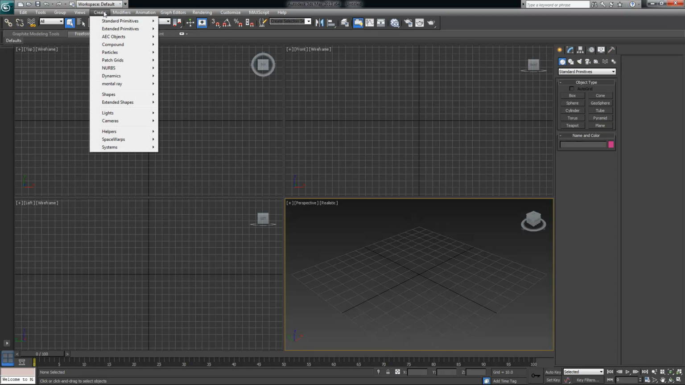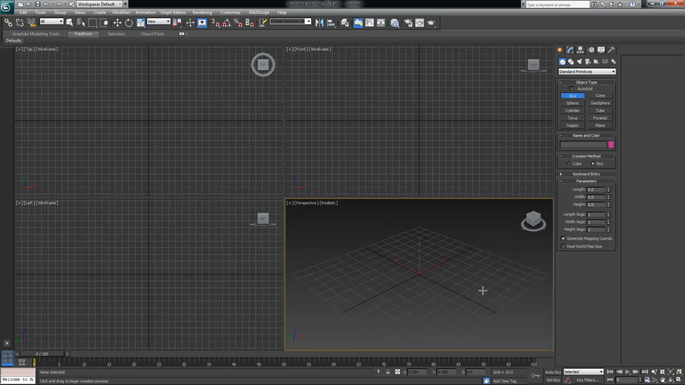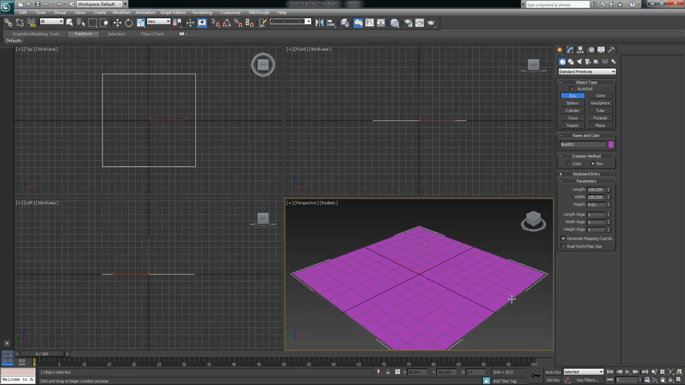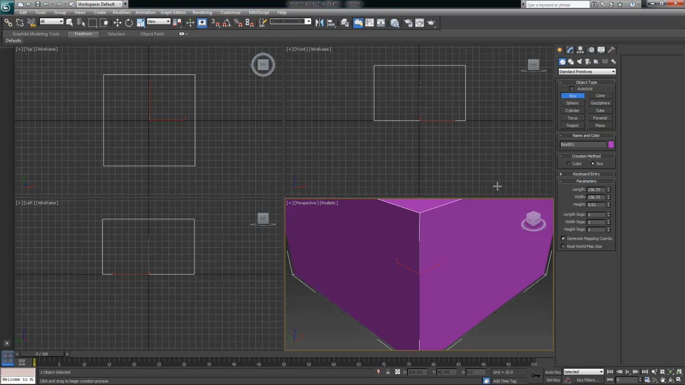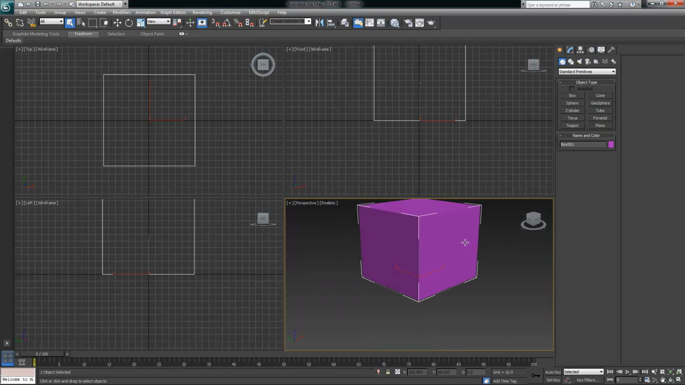I'm going to create a box. I'm going to make it square by holding down the control key at the base, and then I'm going to raise it up. If you'll notice, I'm making it about the same size as the perspective grid there.